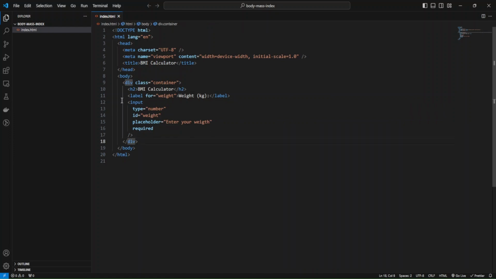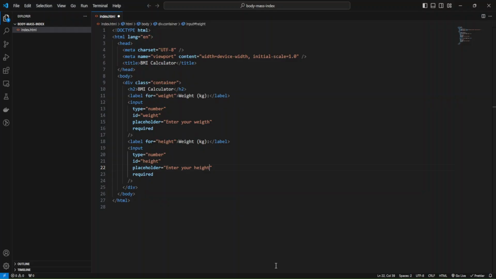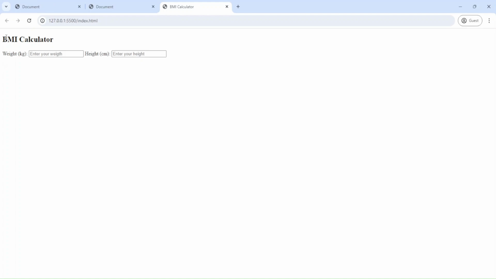I'm going to copy paste this label and input and just change it for height, and also here, and copy paste this value. Okay, and now I'm going to start my live server and check what we have. And we have our header, our label for weight and input, and height label and input.